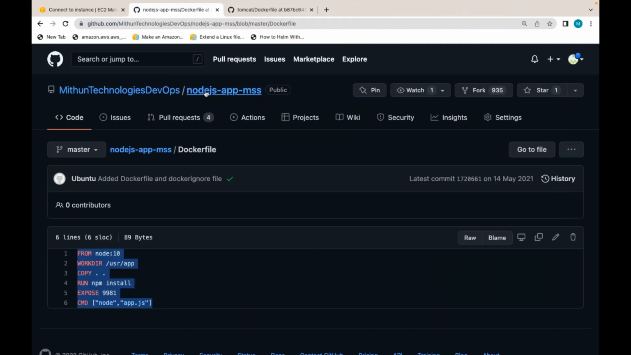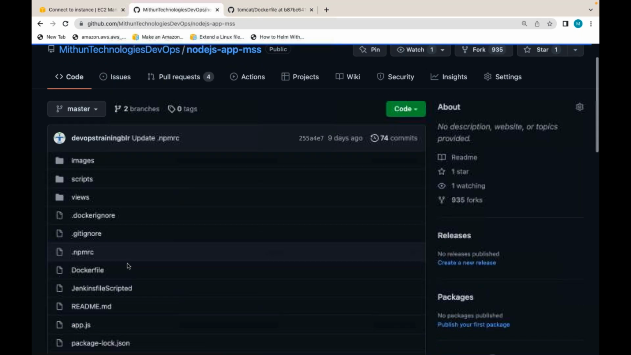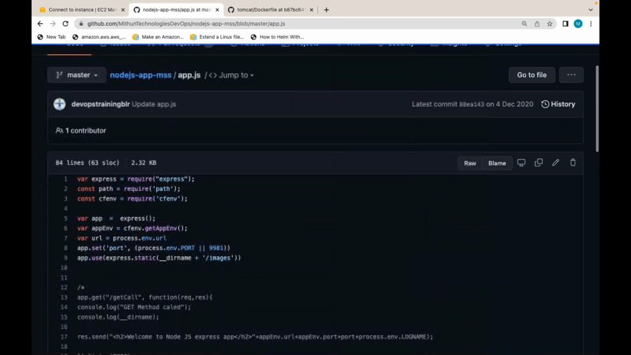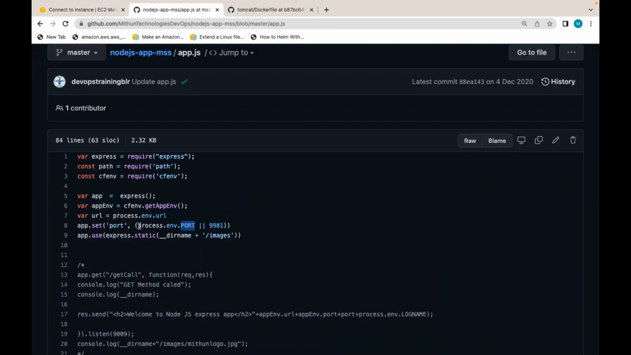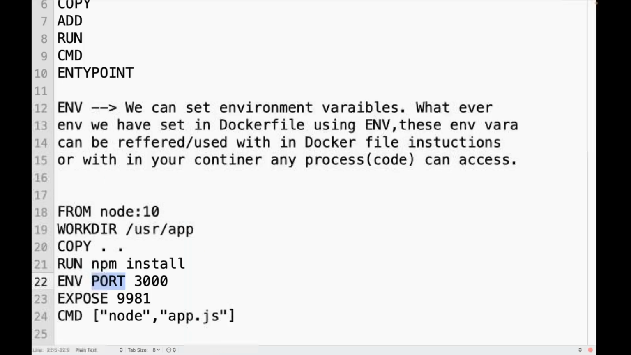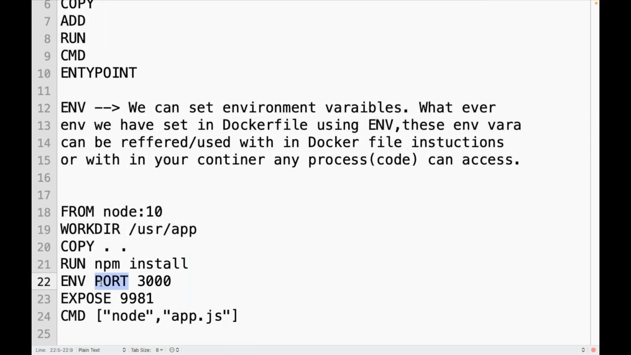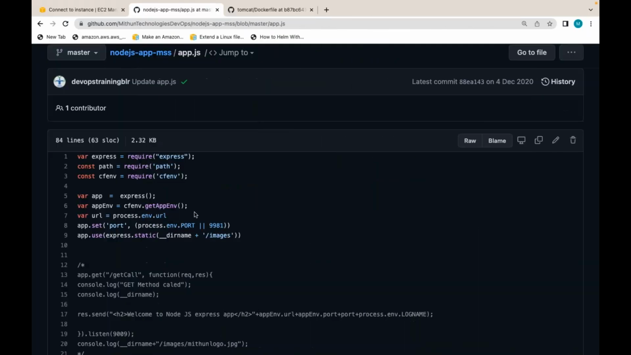If that is being used in the application also, within that application it is being used something like this. This is the way of reading environment variables in Node.js, process.env.PORT. Now will I get that 3000 value here because of this line, if I set a Dockerfile like this, ENV PORT 3000? Now is your Node.js process going to start on this port instead of 9981? If this is there, it will use that one.